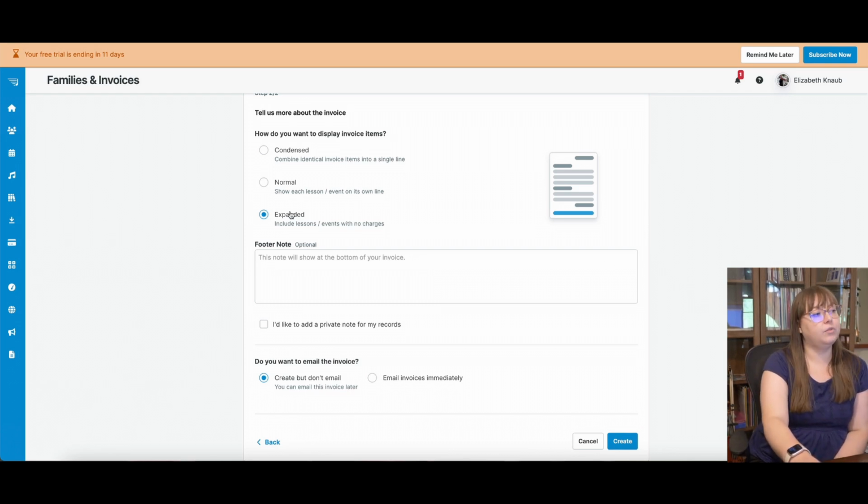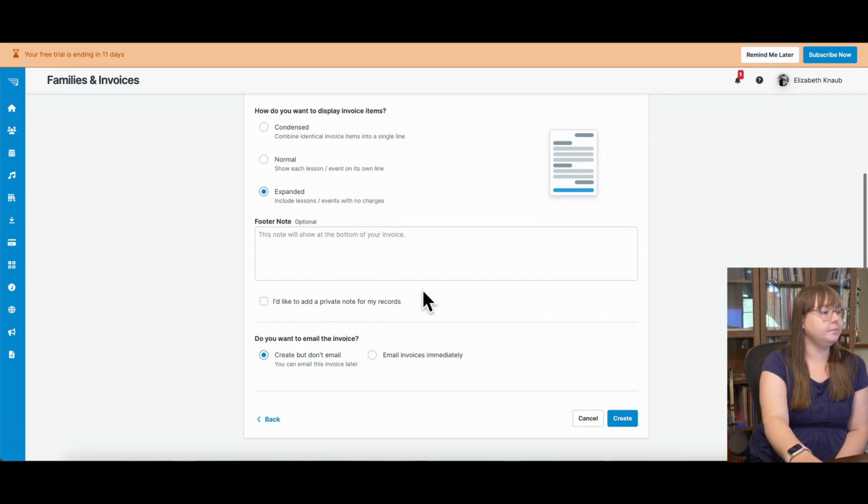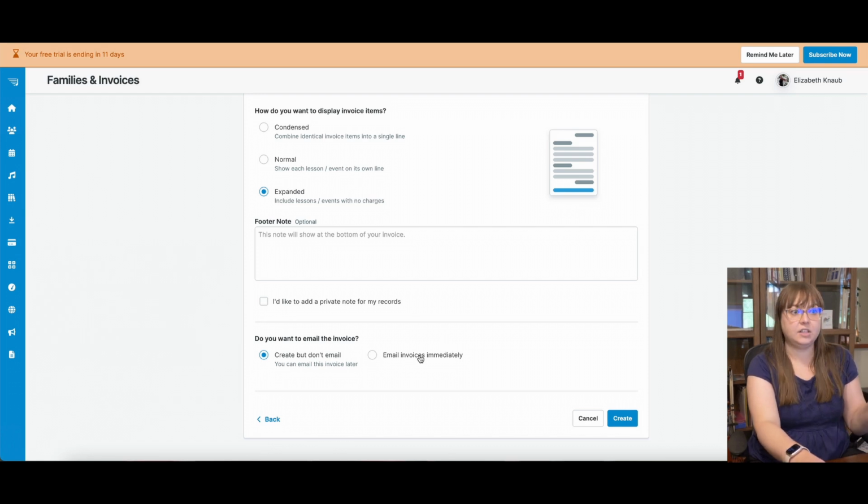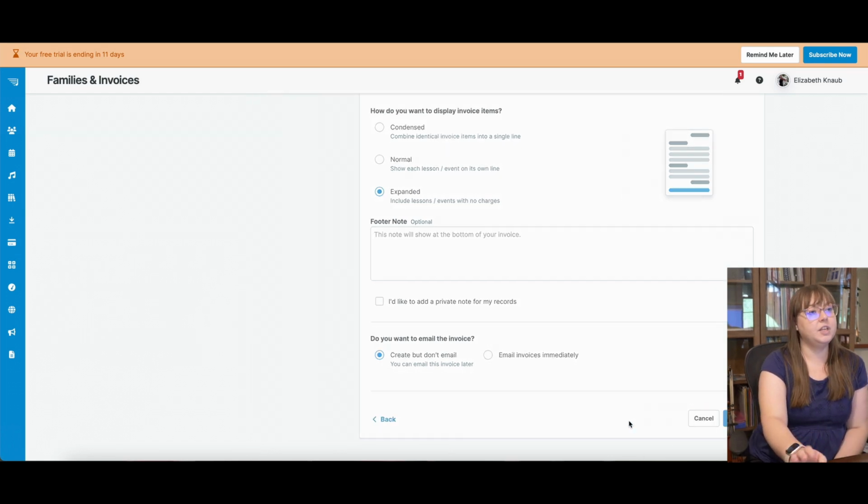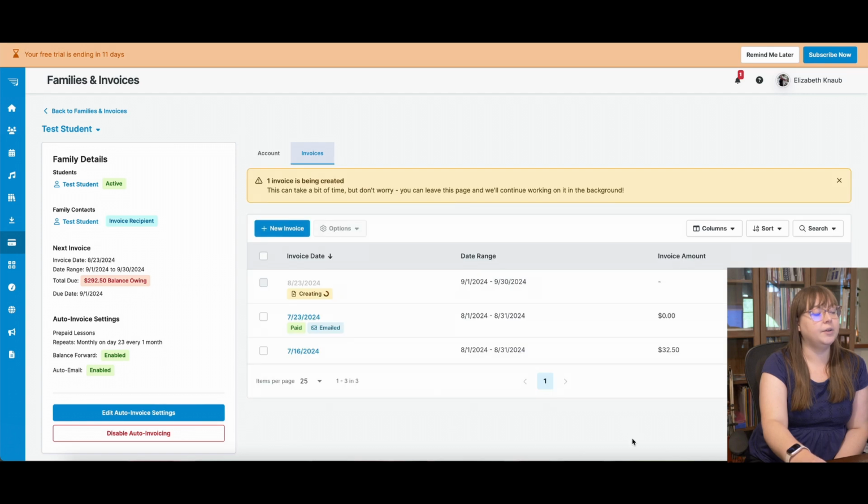I do expanded invoices just so that everyone can see absolutely everything. I haven't tested any other options yet though. And then I usually create but don't email. Otherwise it just sends them out and I can't double check them. So now let's press create. It always says this can take a while, but I find that it's really fast.